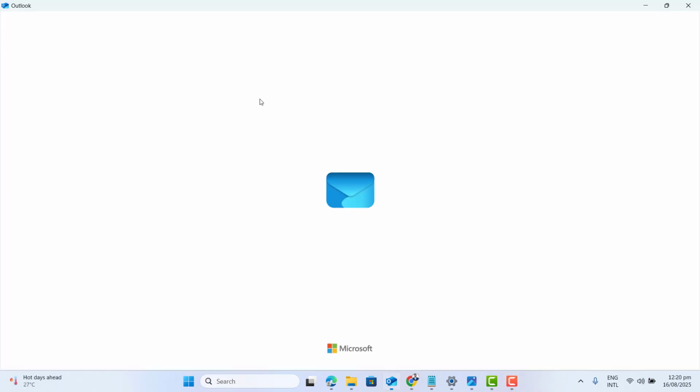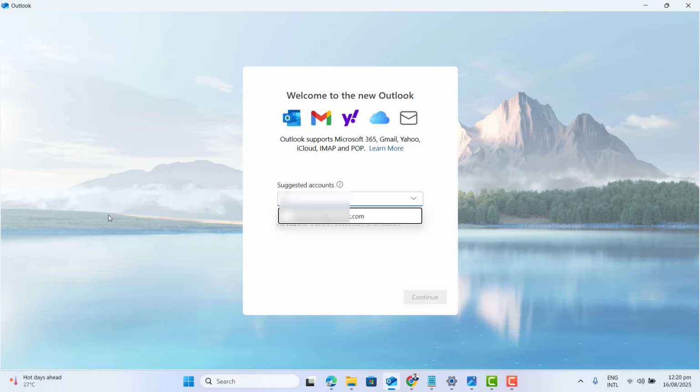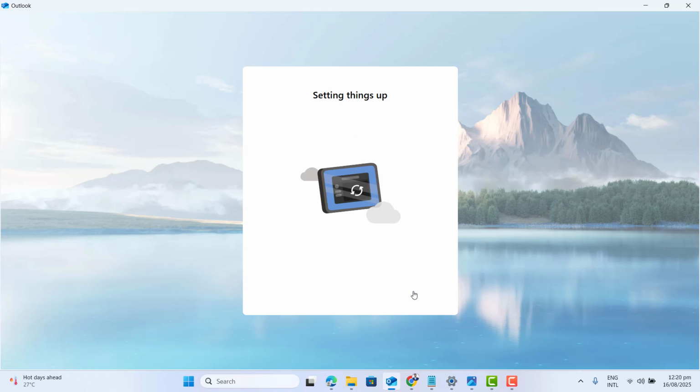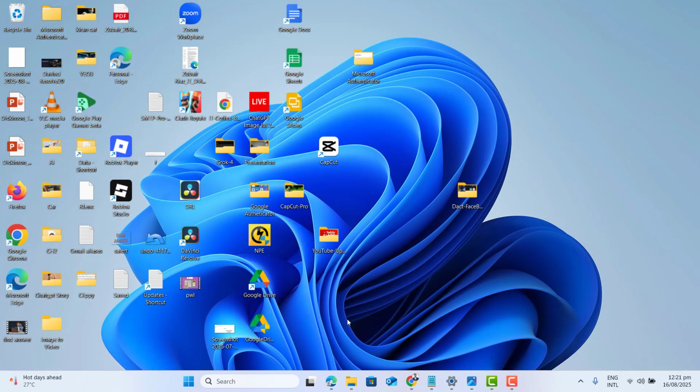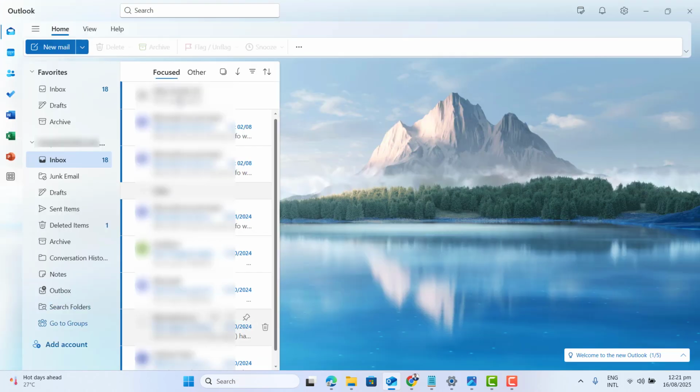Finally, let's log into the new Outlook desktop app for the very first time. When you open it, you will be asked to enter your email address. Type it in, click next, add your password if prompted. Outlook will set up the mailbox and your account will be ready to use.